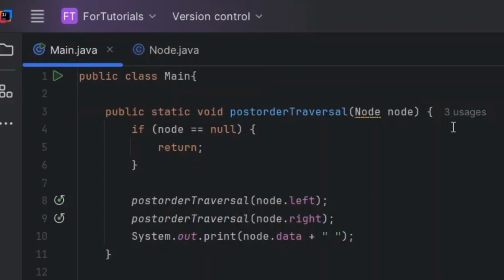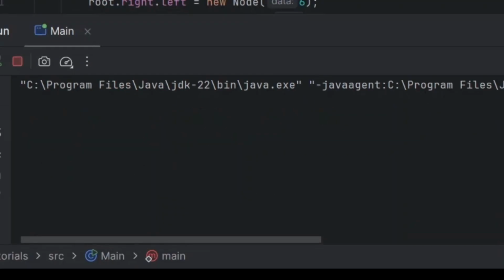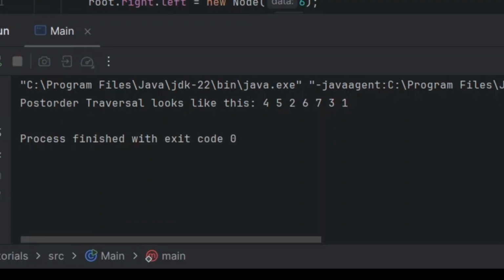Now we're back. Just like the other example, post-order traversal looks something like this. There we go. Just like what we discussed earlier, the order was 4, 5, 2, 6, 7, 3, and 1.